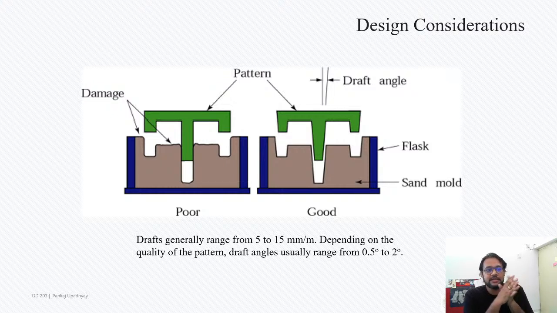Right, so we were discussing the importance of draft angles, and we were discussing the design considerations that you need to think about for casting. Okay, and we were primarily basing it on sand casting, but it is the same thing. Okay.